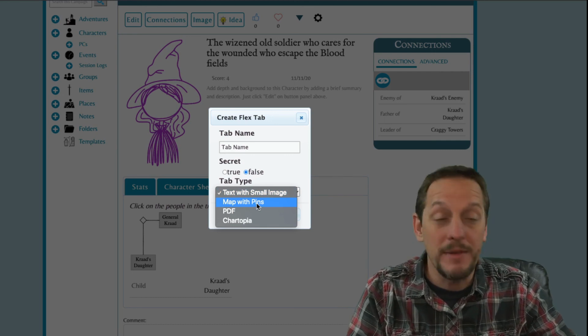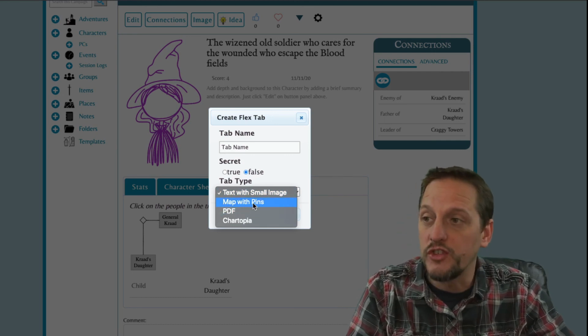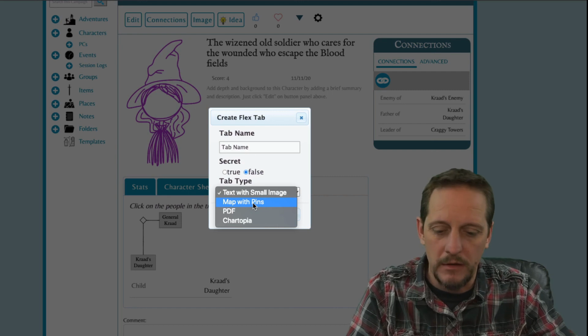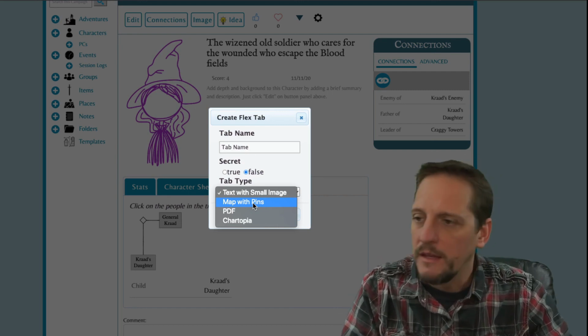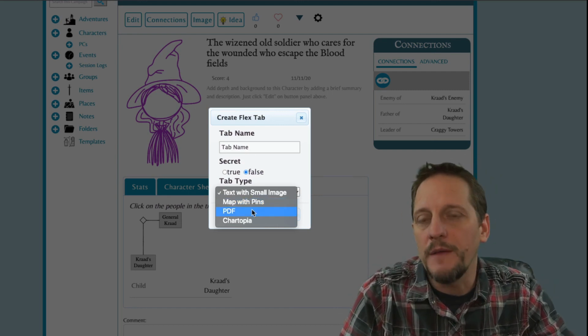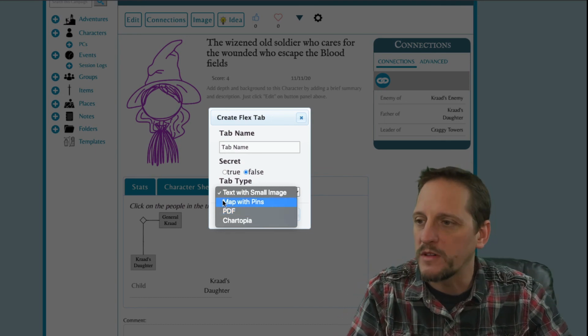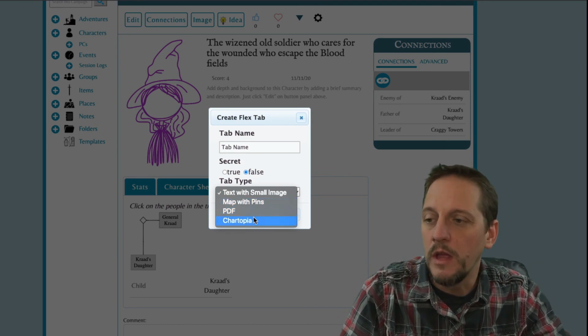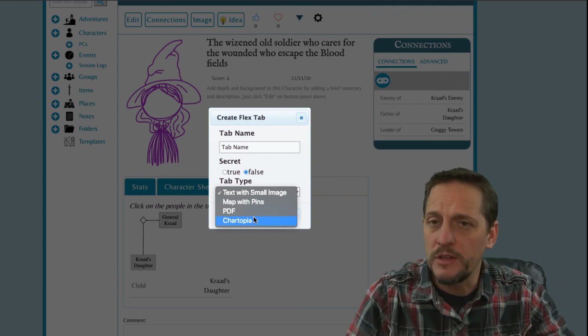And I can put an image in there, whatever I want. You can do a map, a second map if I want, just for Crad. Maybe, I don't know, a map of his armor. Doesn't matter. I can add in a PDF. So if you want to upload a PDF, it works a little bit like the character sheet. That's kind of cool. And then Chartopia. I'm not going to go into Chartopia right now.